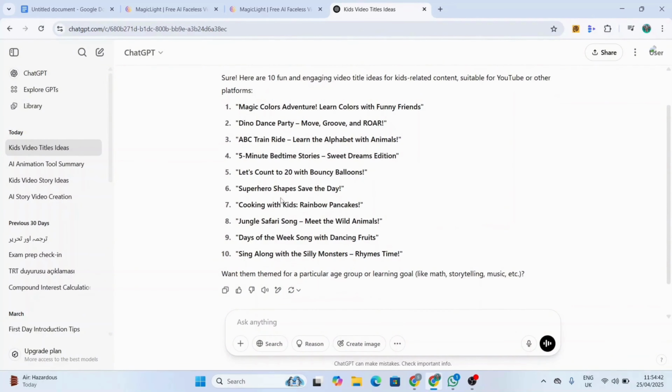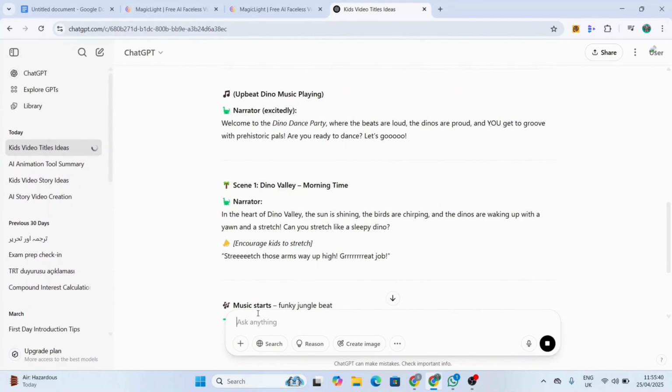Now from the list, select any of them. Then again, you can ask ChatGPT to generate the story. Make sure to include all the details that you want in your story script. And by this, you're going to get your story script.